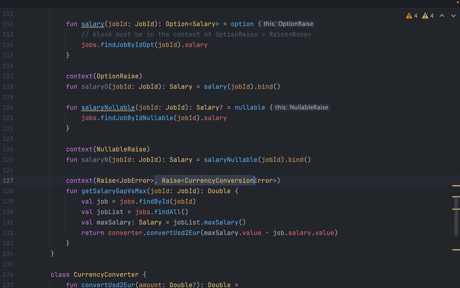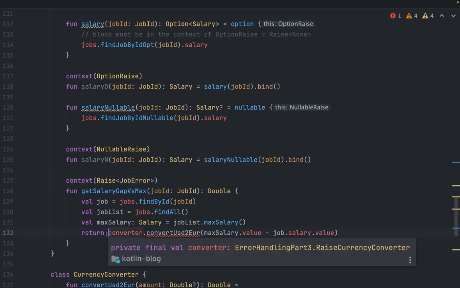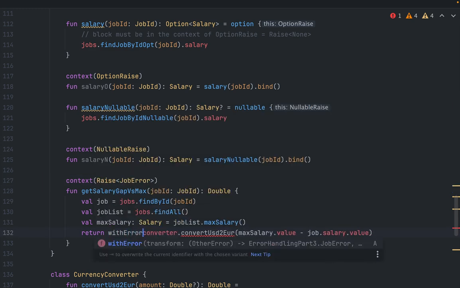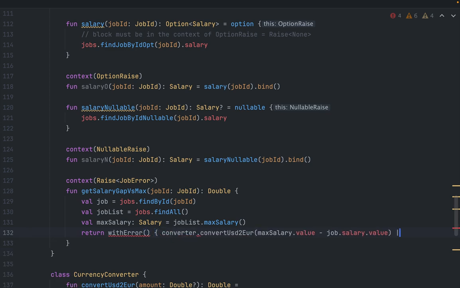Or if you simply want to keep the same error type that you want to stick to, there is a way to convert the error raised by this structure into the error type that you want to stick to. So there is a construct called withError that will take a lambda from the error that you don't want into the error that you do want. So in our case, we need a lambda.